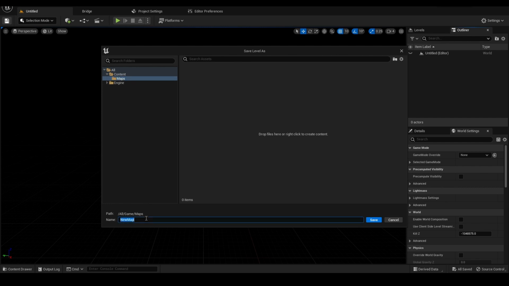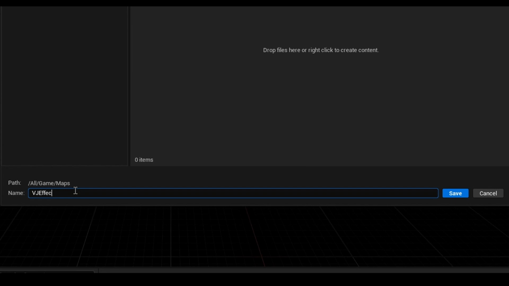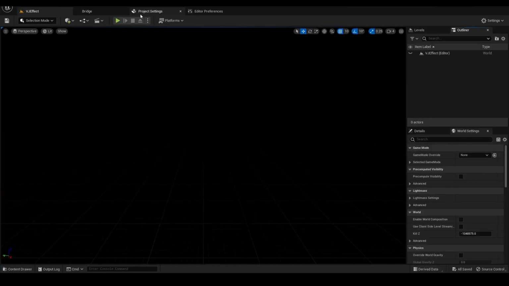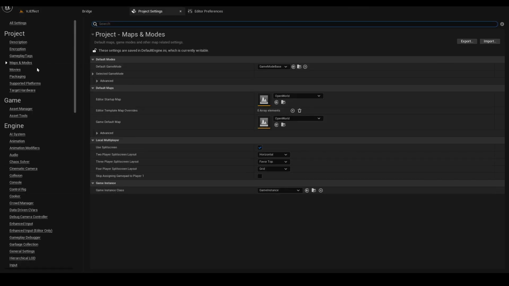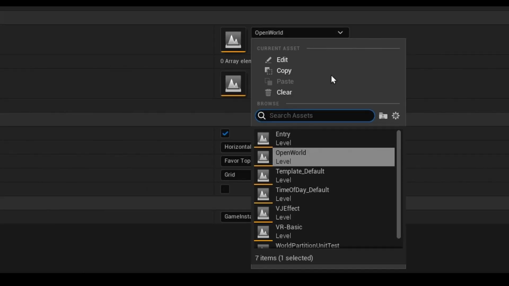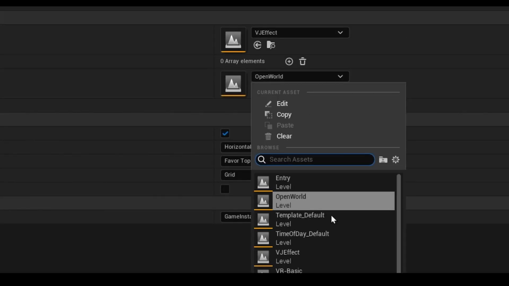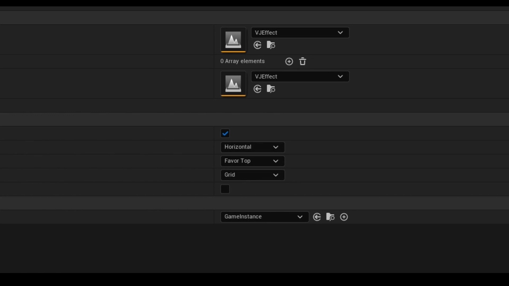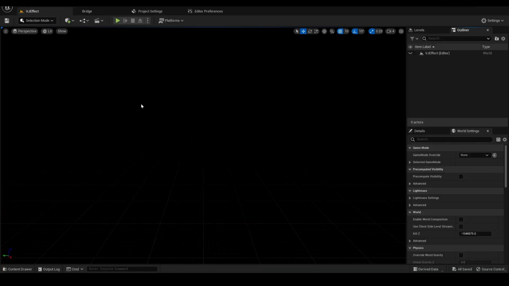The name is effect, and I'm going to go to the project settings, then maps and modes, and select the VJ effect, and the setup is okay. And I'm going to make an OSC receiver in UE5.